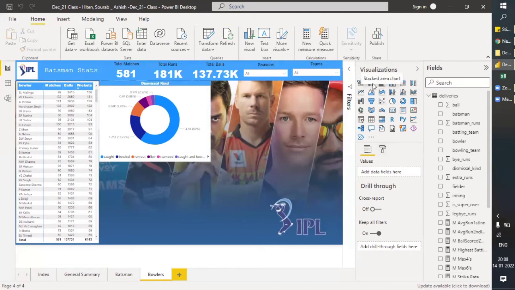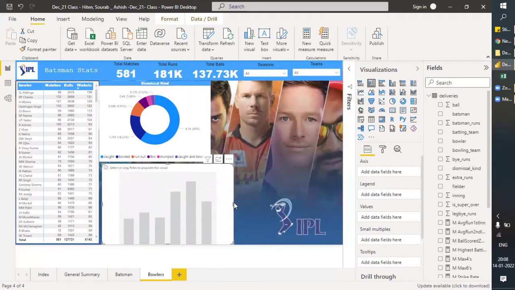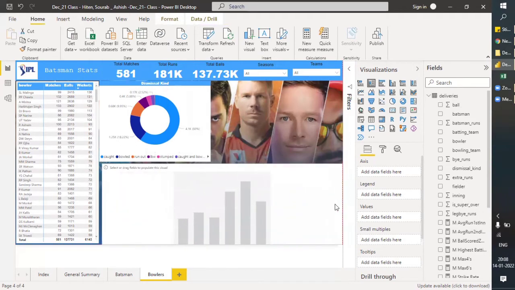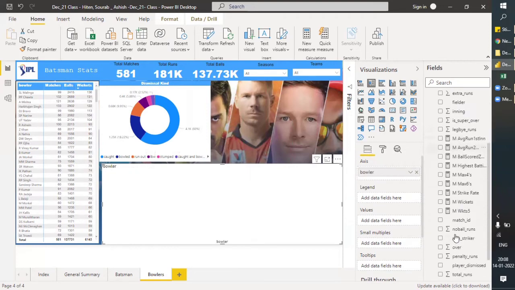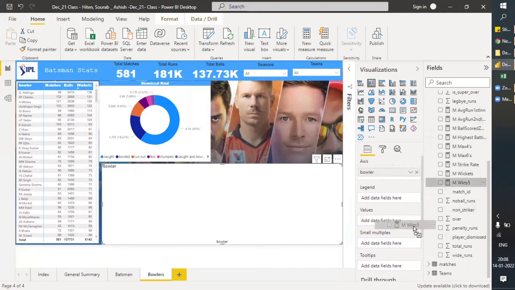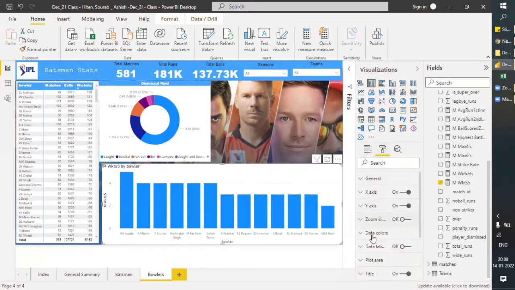Okay, so now let's bring a stacked bar column, drag it here and make it larger. Okay, then let's bring the bowlers in the axis and our 5 wicket haul measure in the values. You can see that, and let us bring the data labels.